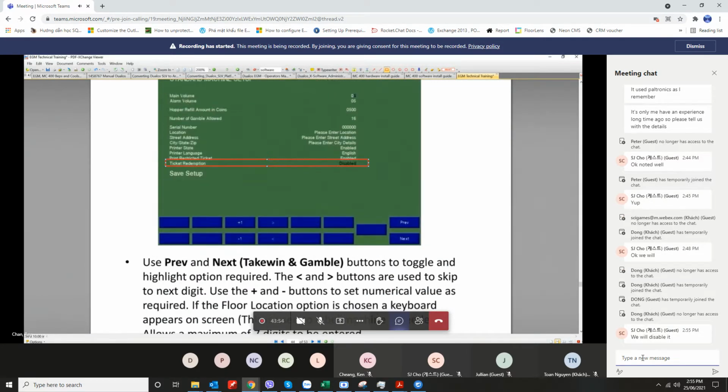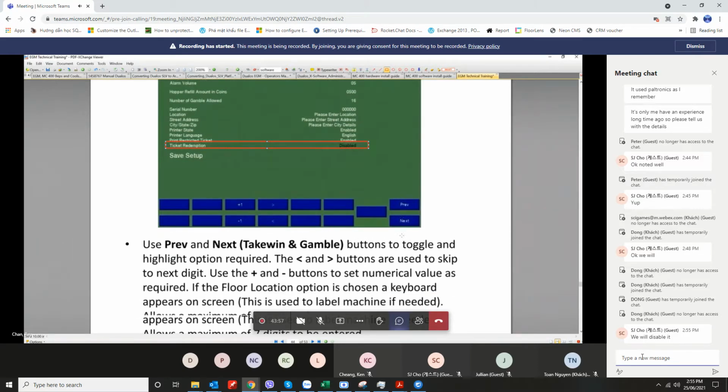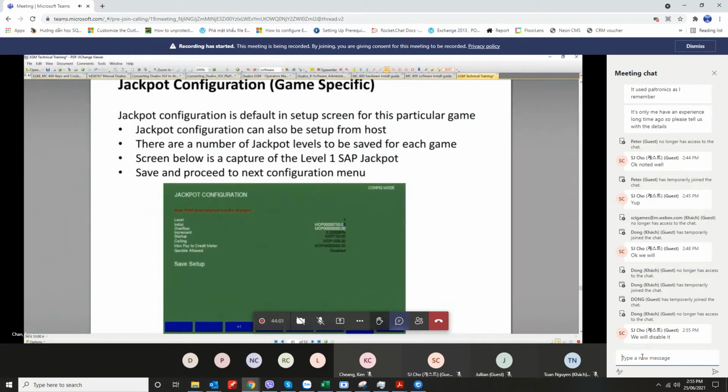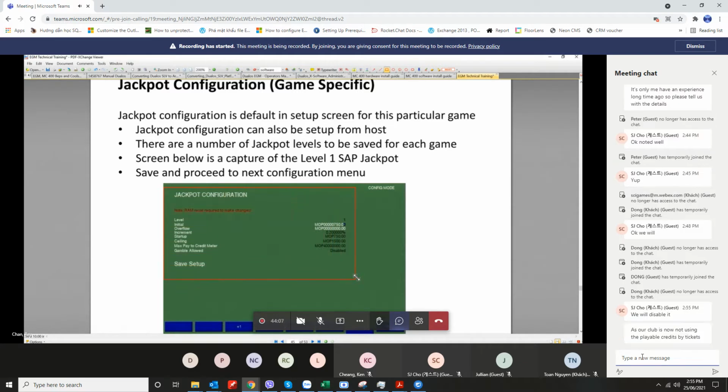That's because it's hardcoded. Once everything is done, we go to the next page. This one is the Jackpot configuration. We don't do any setting on this page. The jackpot is controlled by the batch controller.